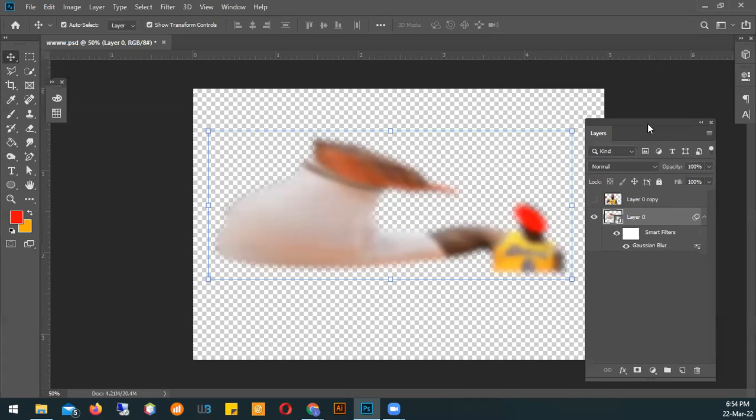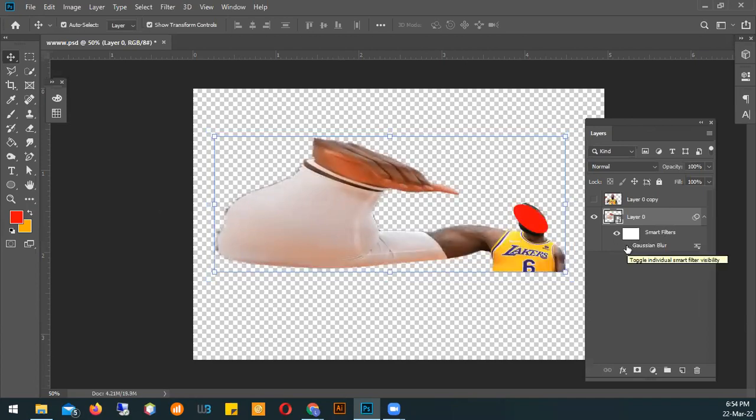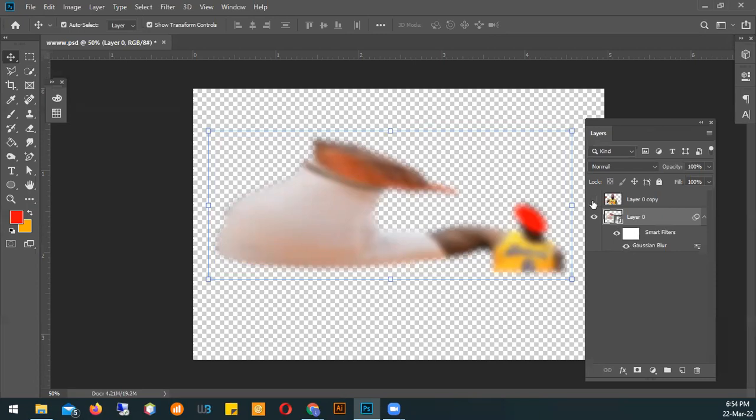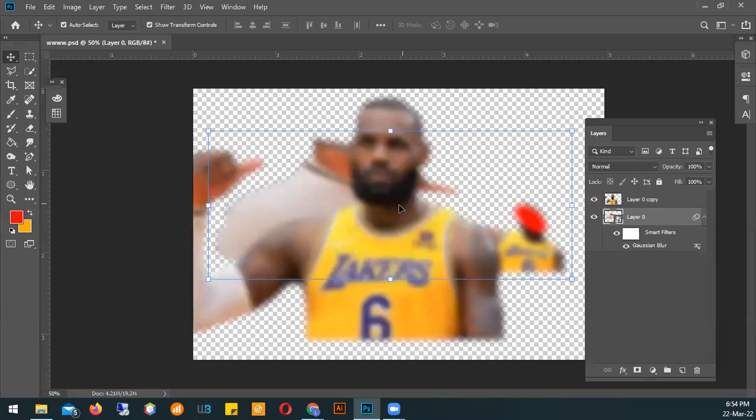But look at the important difference. In your layers panel, you now have an additional part of layer 0, which is called smart filters, and your Gaussian blur is actually applied as a smart filter in a separate layer. What that means is at any point in time, you can turn it off or turn it back on, which you cannot do with a regular layer.